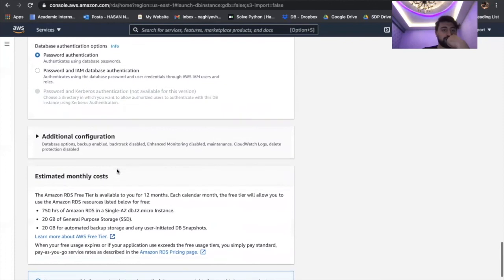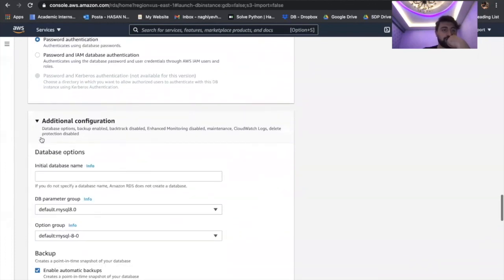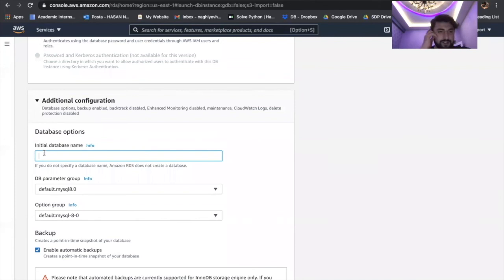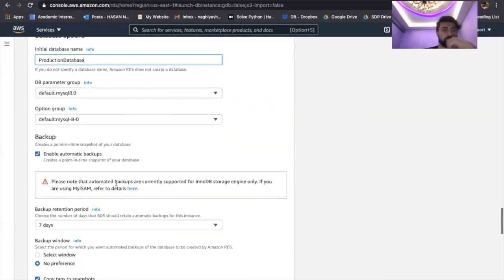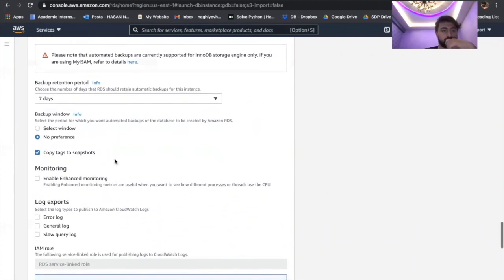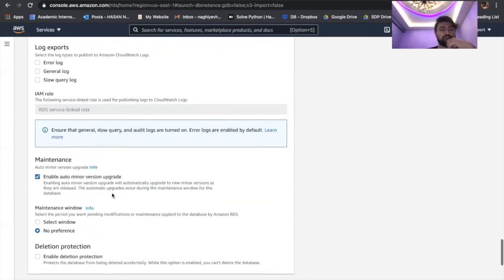Password encryption. Additional configuration. Initial database name. Let's give the database name for our database. Homeworks3 prod. Let's keep it like that. Production database. It's the version group, option group. It is for the backup. No preference. No, I don't want logs.